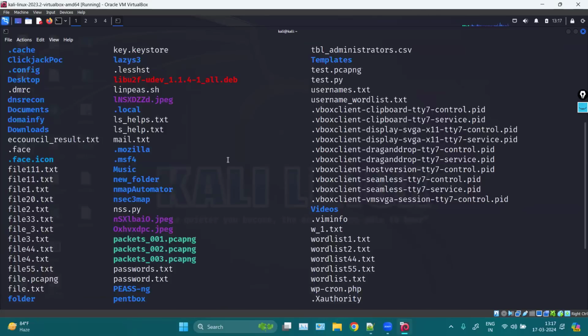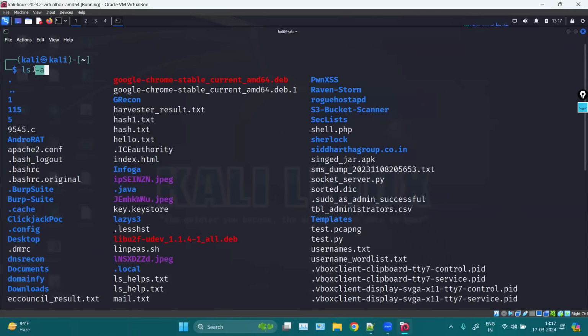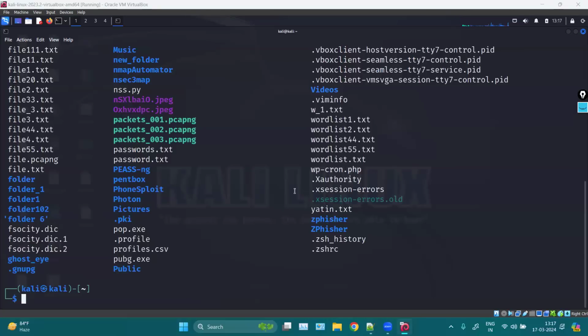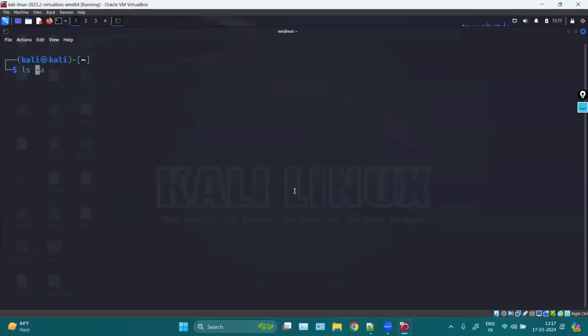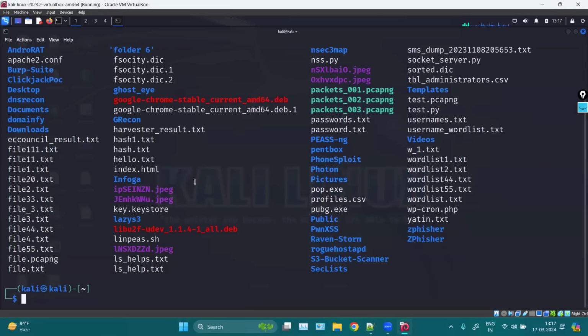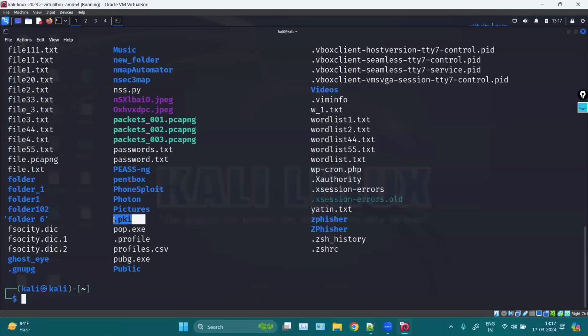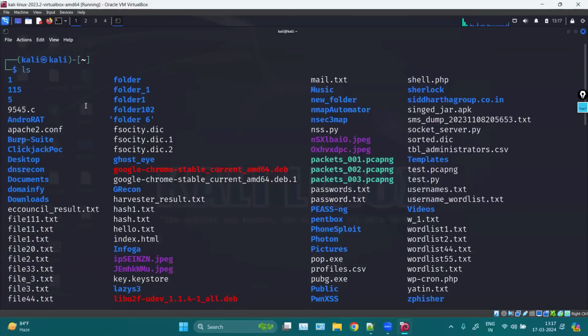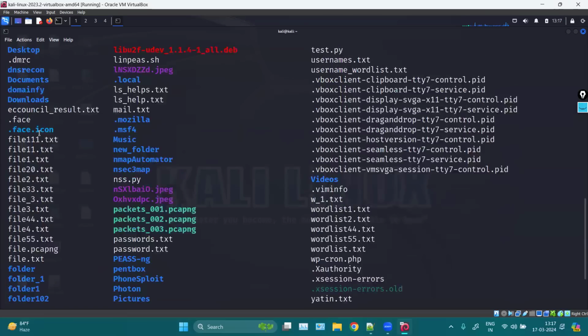Now hyphen a will show you the files and directories which are hidden also. Because you can notice, if I clear my screen, a simple ls will show me the files and directories which are not hidden. But ls -a will show me the directories which are hidden also. For example, you can see .pki is a hidden directory. So the files starting from dot are all hidden here. X authority and X session are all hidden files. So hyphen a means show me the hidden files as well.